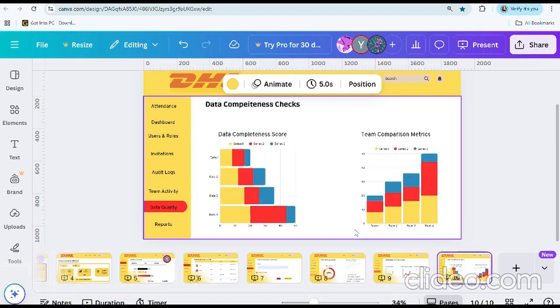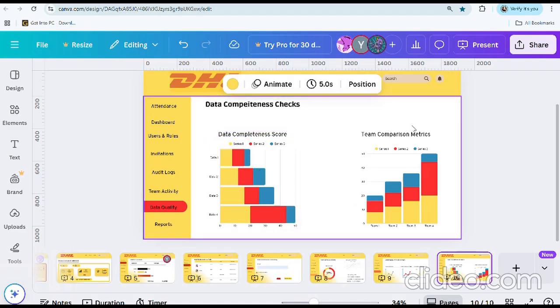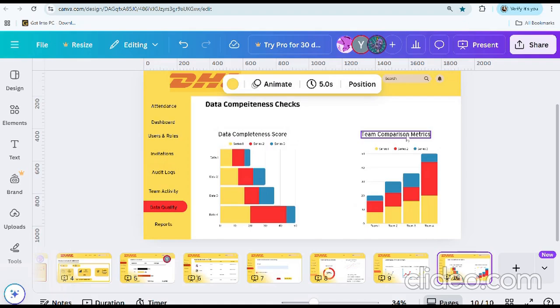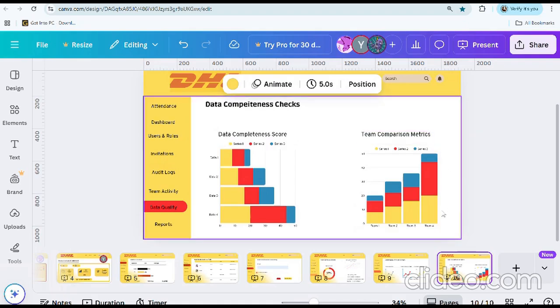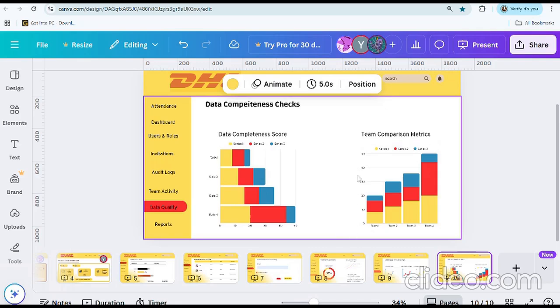The last one, we have the data competency charts. Data competency has chart scores and a team competency matrix to show the team number, team 1, team 2, or team names, depending on them, and the scores.